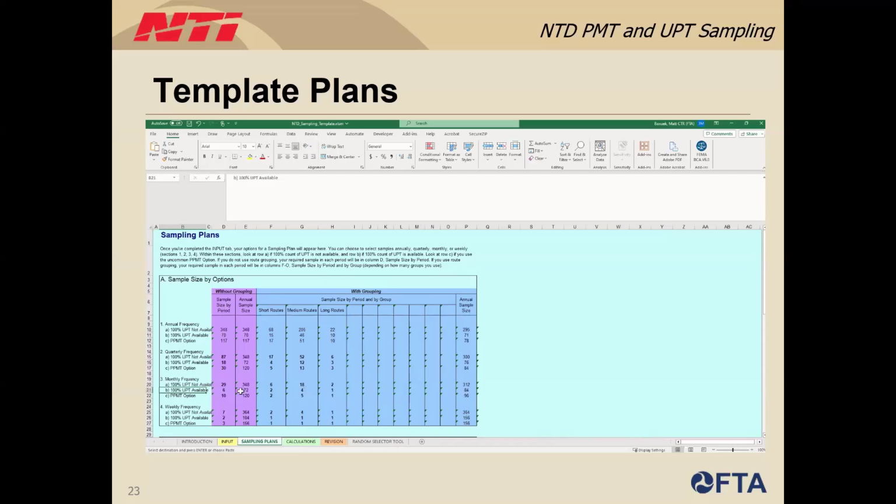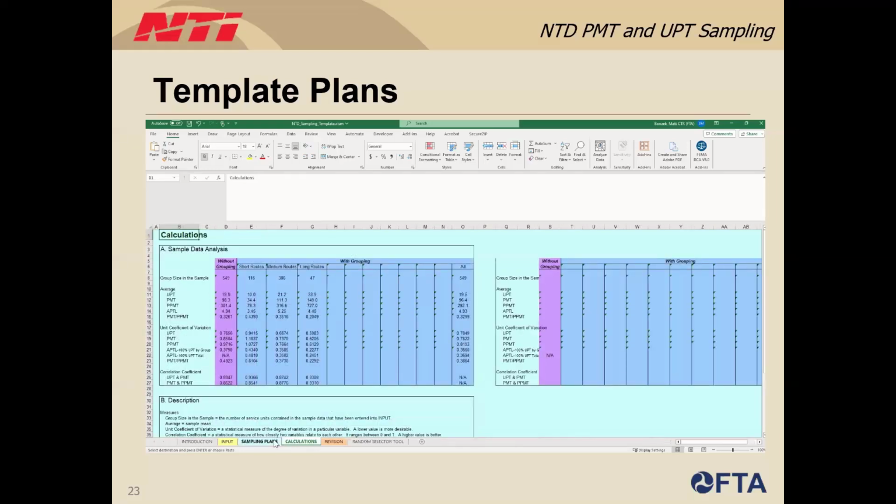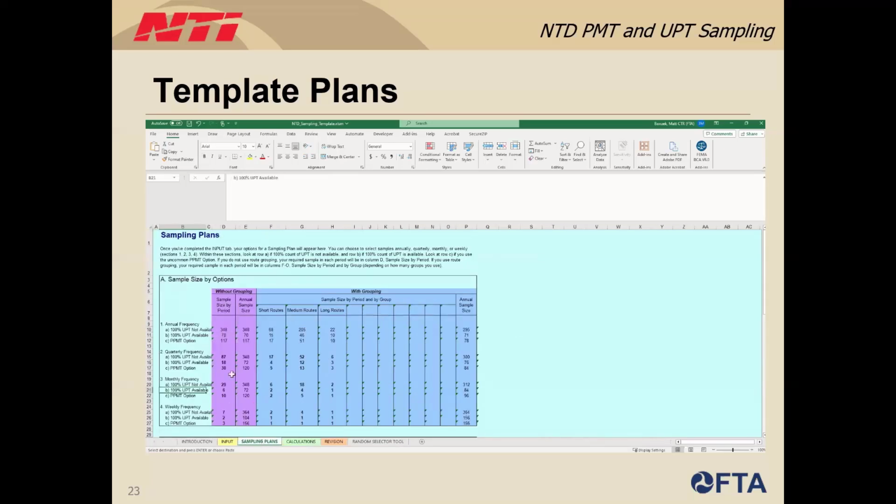Notice that this sample is only 72 trips per year, whereas the equivalent ready-to-use sample would be 324 trips per year. So you can see significant savings when you use the sampling template. I'll note the Calculations tab. You don't need to look at it to use the template. It's basically the work going on under the hood. So that's it. With just a few minutes of work, I came up with the sample frequency required for the NTD sampling method.